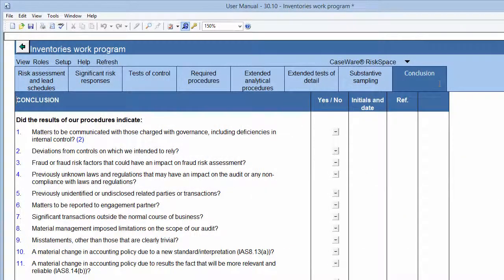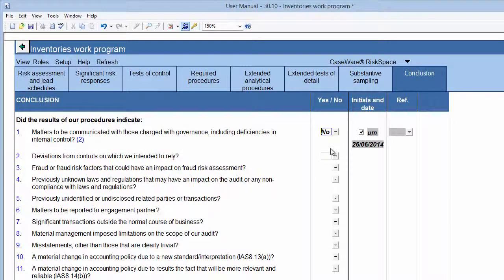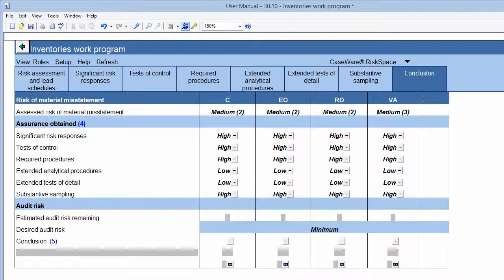On the Conclusion tab, you have to conclude on various events and conditions by answering yes or no to the questions posed. A summary of all the assurance obtained from the different types of procedures will then be shown for you to conclude on the estimated audit risk remaining. Probe MMX will make an estimation of the estimated audit risk remaining. You can see this estimation by hovering over the estimated audit risk remaining for the relevant assertion, and if you agree with the estimation, you can double-click on the cell to accept the estimation.